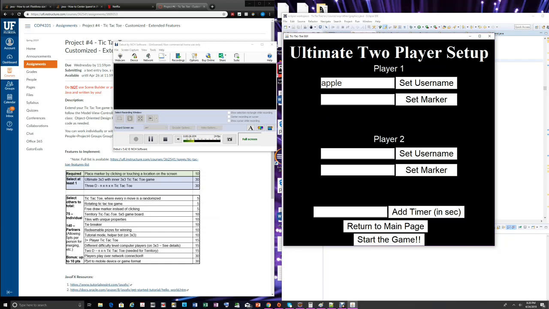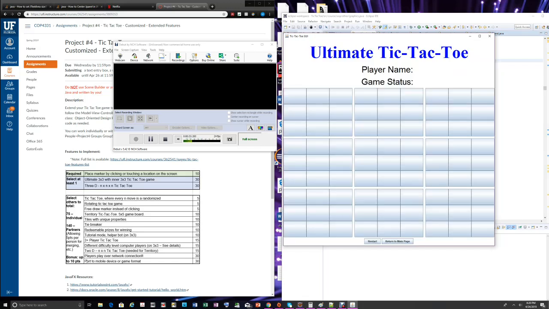Say we have apple, A, bear, B. And I'm not going to add a timer this time around. So start, game status, we've got our Ultimate Tic-Tac-Toe. It highlights where you're going to go. It's bear's turn. You can go through and execute this. Just trying to get a win, a little bit more difficult with Ultimate Tic-Tac-Toe.